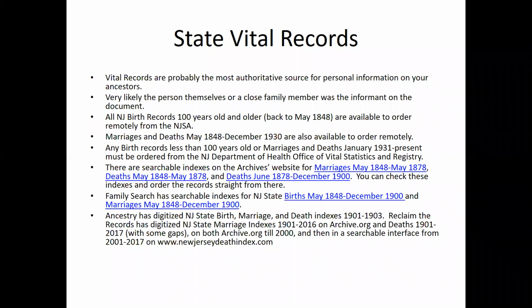Well, what if you're searching outside of that time period? So if you are looking for a New Jersey civil state birth record that is less than 100 years old, or a marriage or death record after December of 1930, you will need to go to the New Jersey Department of Health Office of Vital Statistics and Registry. I just call them Vital Statistics for short. I sometimes call them Bureau of Vital Statistics. They have their own website, and you can order records remotely from them as well.